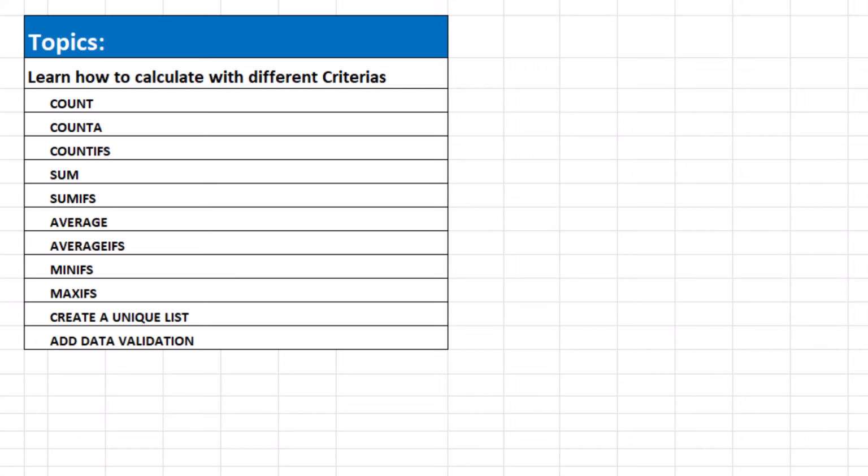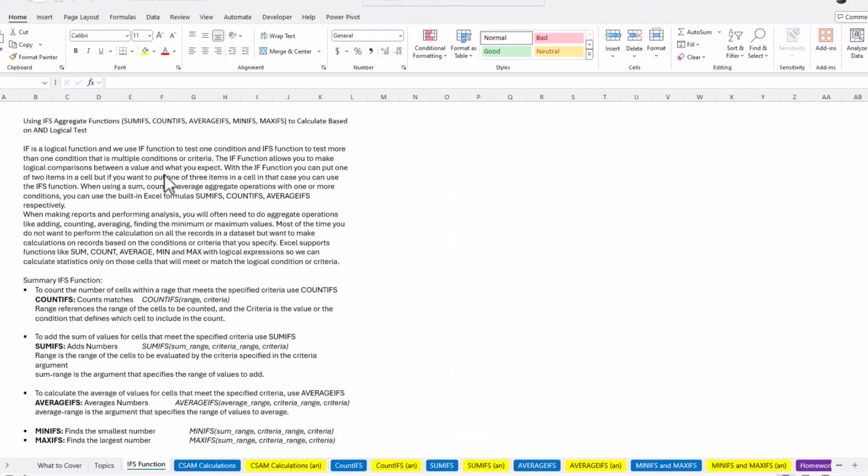If you would please open the IFS function worksheet. These notes are provided for you in this class. The IF is a logical function, and we use the IF function to test one condition or criteria. We use the IFS function with an S to test more than one condition, that is multiple conditions or criteria.